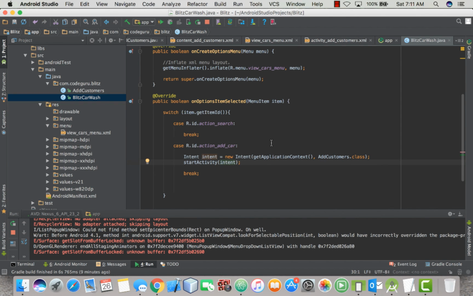Okay, guys, I welcome you into yet another tutorial. In this tutorial, we are going to create our database. So we are going to create our class that will be responsible for all our database functions, tables, and all other stuff that we need to do with the database.